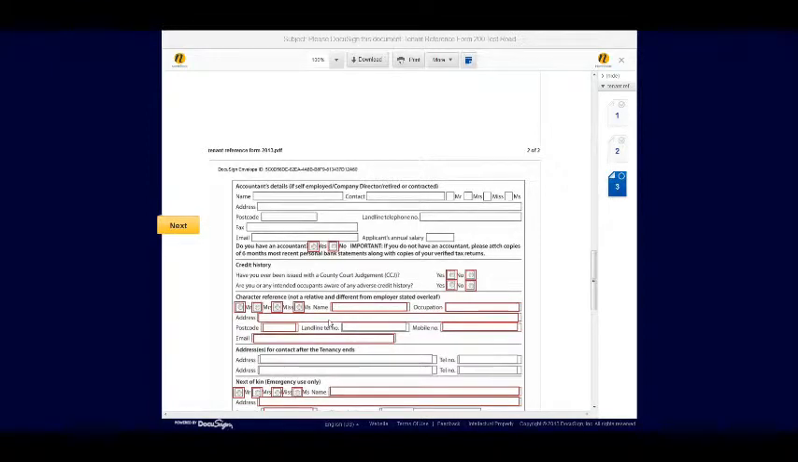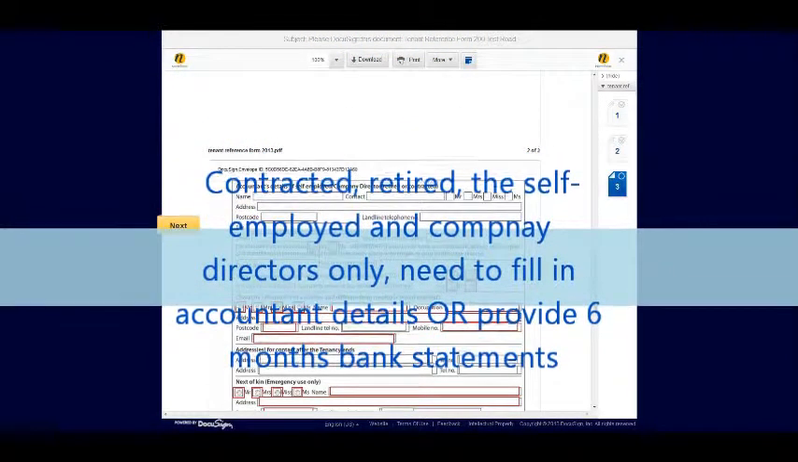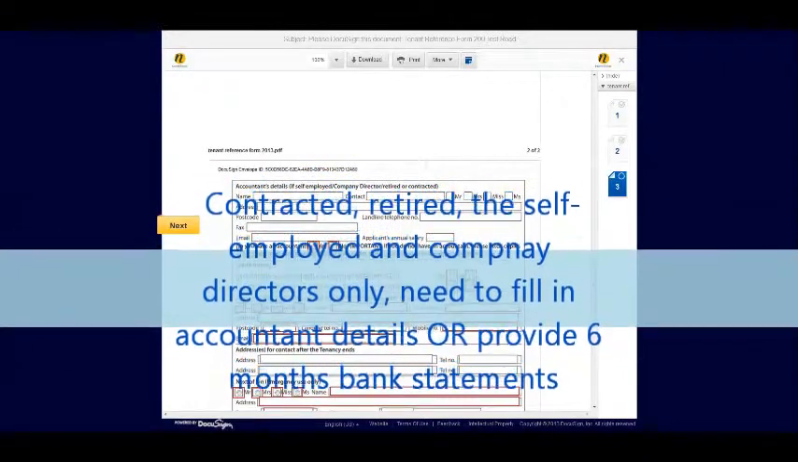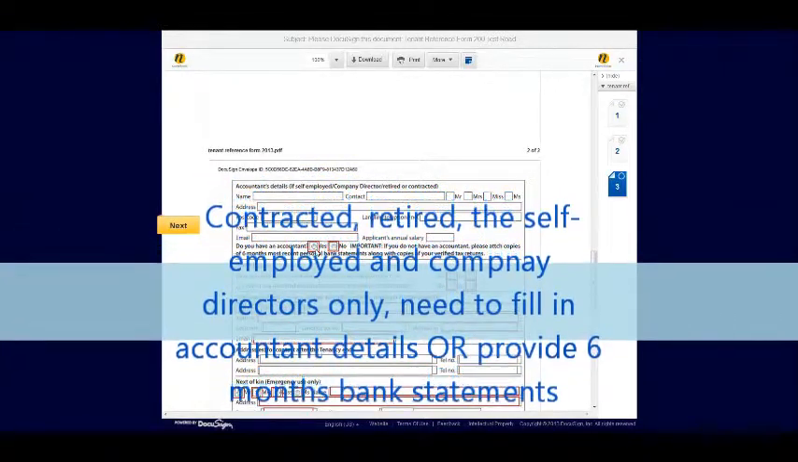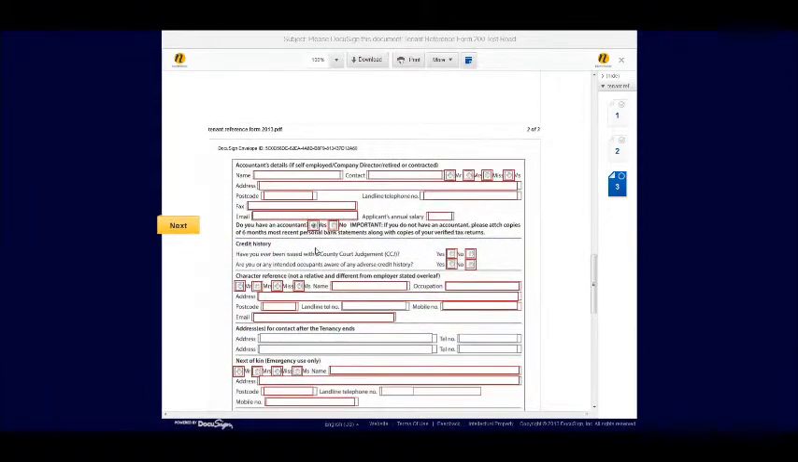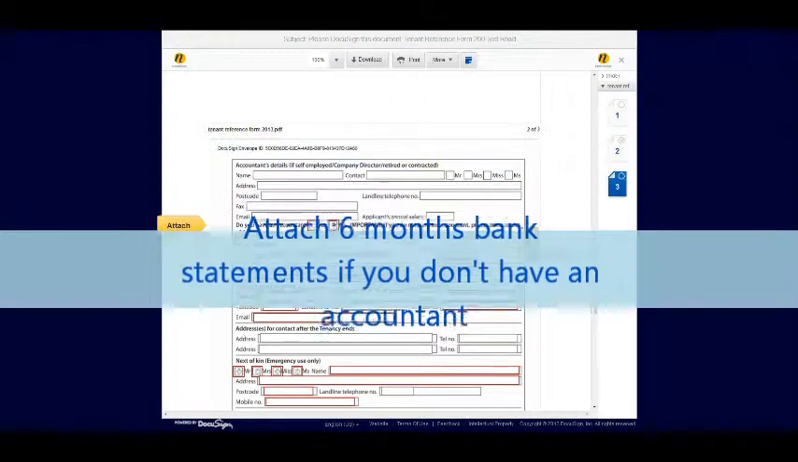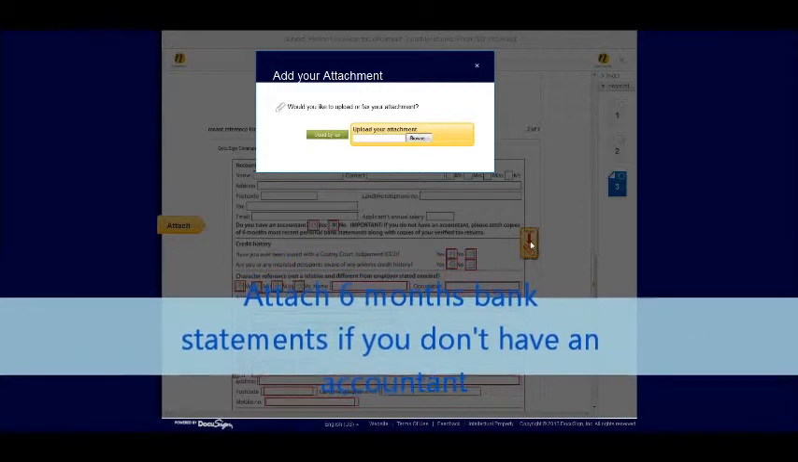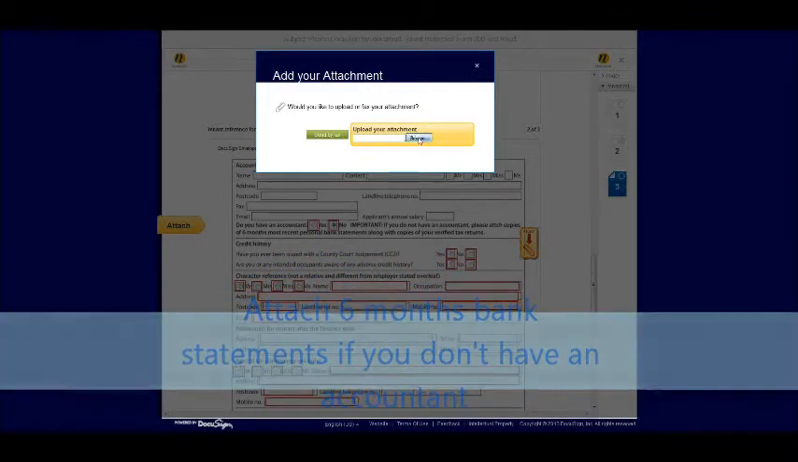Now you'll remember I selected that I was contracted, so it's asking me for further details. If I was in full employment, it would not ask me to fill out this section. So if I were to select that yes, I do have an accountant, it's going to require that I fill in my accountant's details above. If I select no, I don't have an accountant, it's going to prompt me to attach 6 months bank statements to this document instead of filling out my accountant's detail.